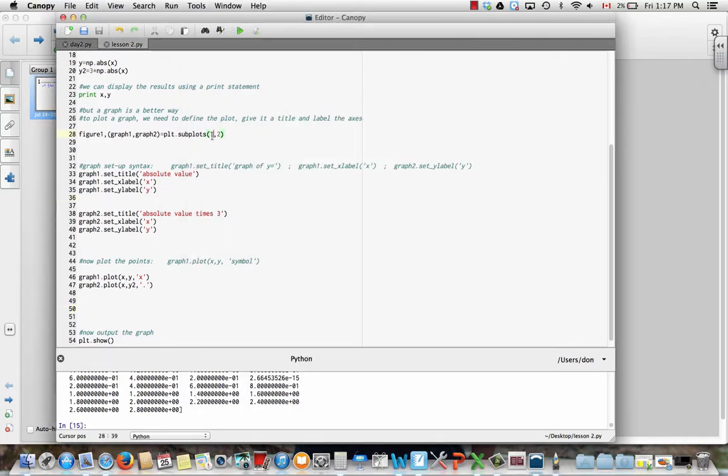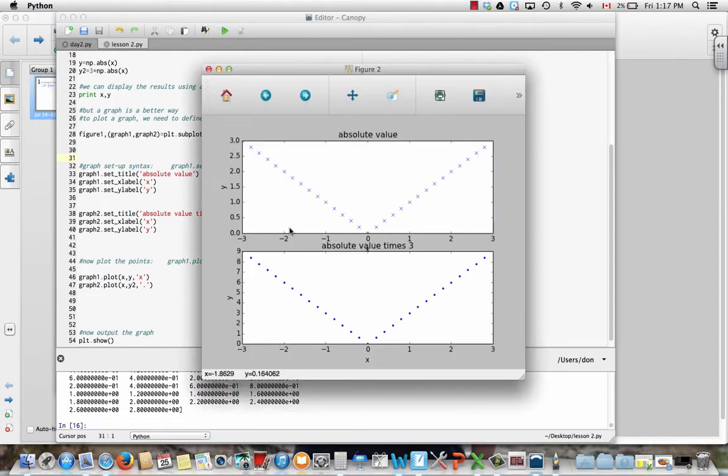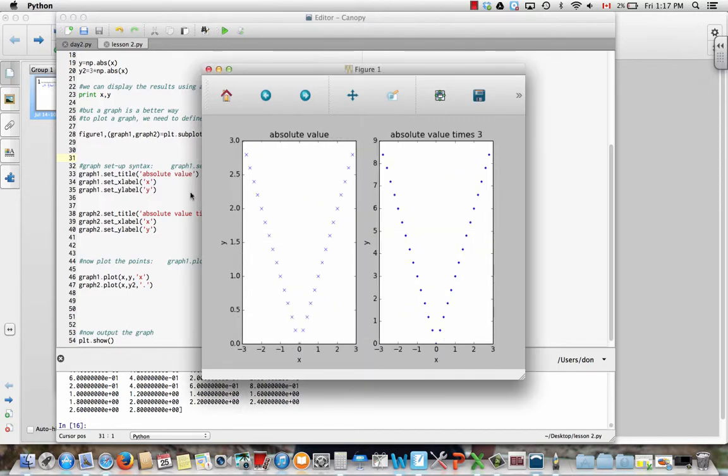We could make them one on top of the other very easily just by saying in 2 rows and 1 column. And now they appear like that. And there are commands where you can scale the y-axis, force the y-axis scale to be the same, but those aren't really important at this stage.